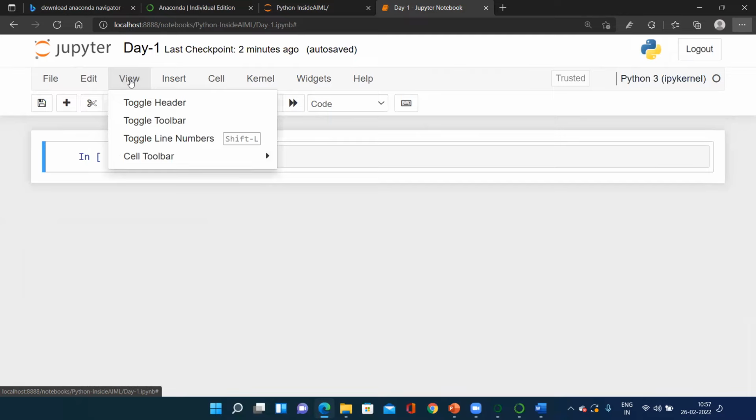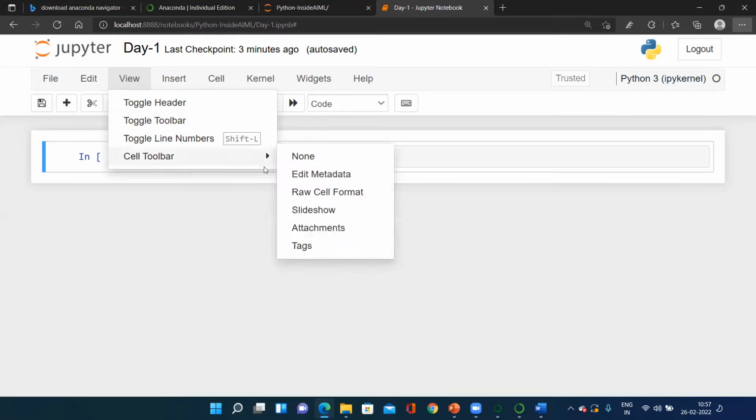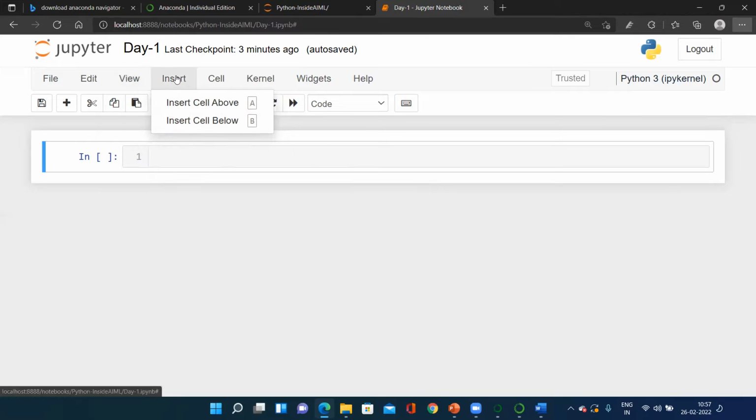Then you have the view option. So toggle line number, if you want, when you're writing your code, toggle header. This will give you different views of your notebook. You can experiment with them, but mostly you won't find people using these options. Then you have this insert, where you can insert a code block above or below.